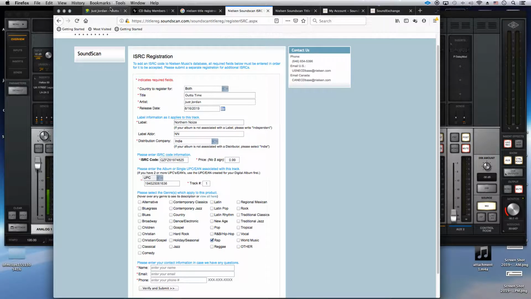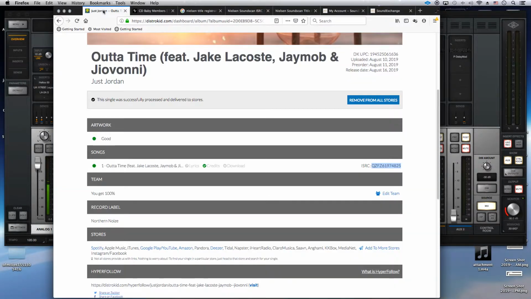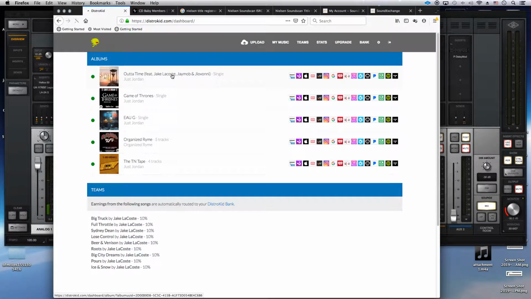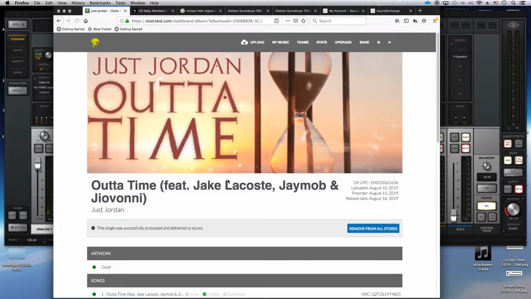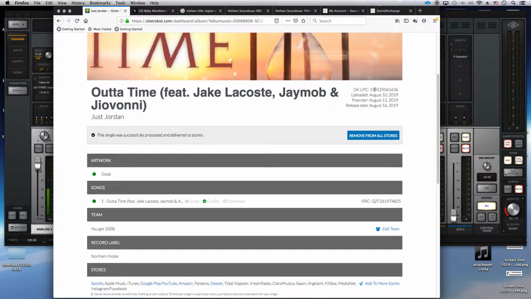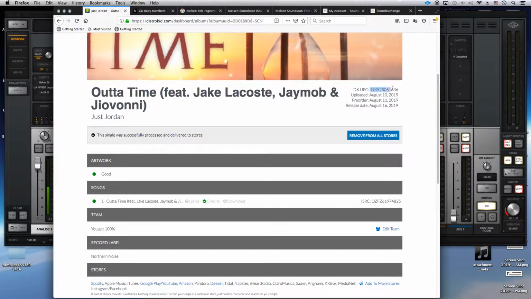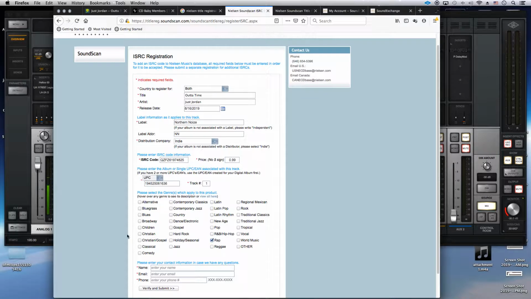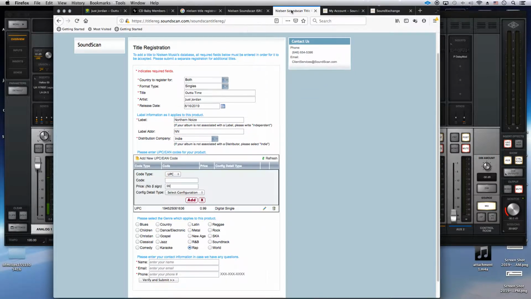So, I'll show you how to do that in DistroKid. It's going to look a little different with every site. In DistroKid, if you just go to My Music, the UPC is going to be right up here. So if you copy that and have both tabs open, ISRC code, UPC, title registration, UPC. And then after you click add, it'll show up; this one I already entered in.